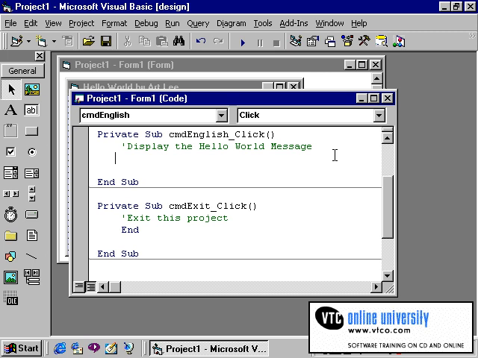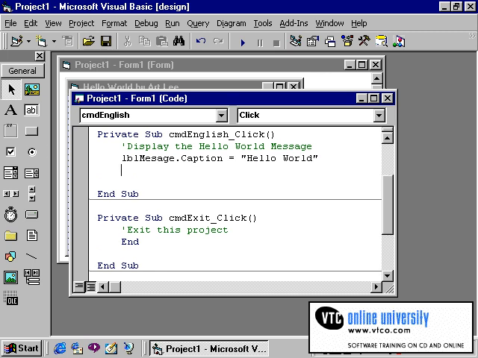I will then retype lblMessage, and I will purposely misspell lblMessage. Note I only have one S. Also note when I press the period or the dot that the tool tip does not appear. But I can go ahead and type in Caption and type in "Hello World". And in fact, Visual Basic will accept this line of code at this point in time. It in fact will let me run the program.